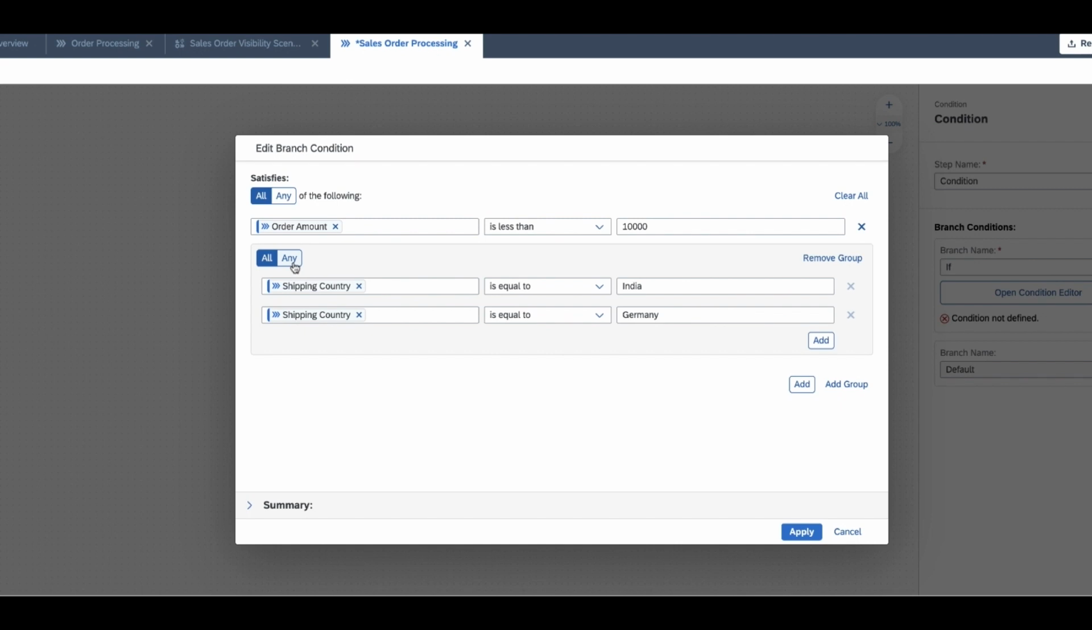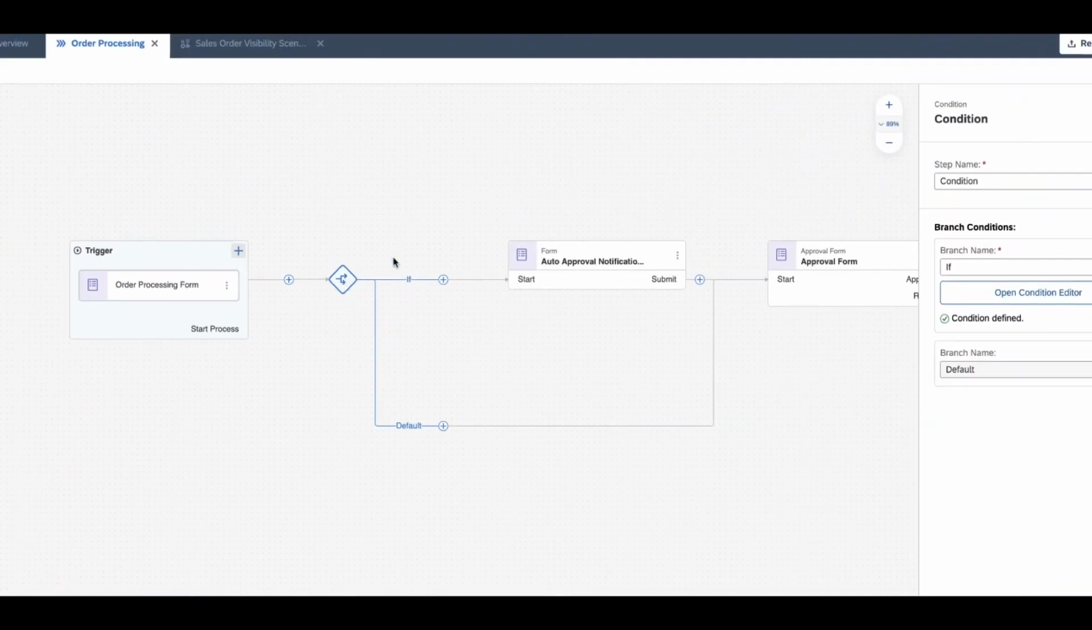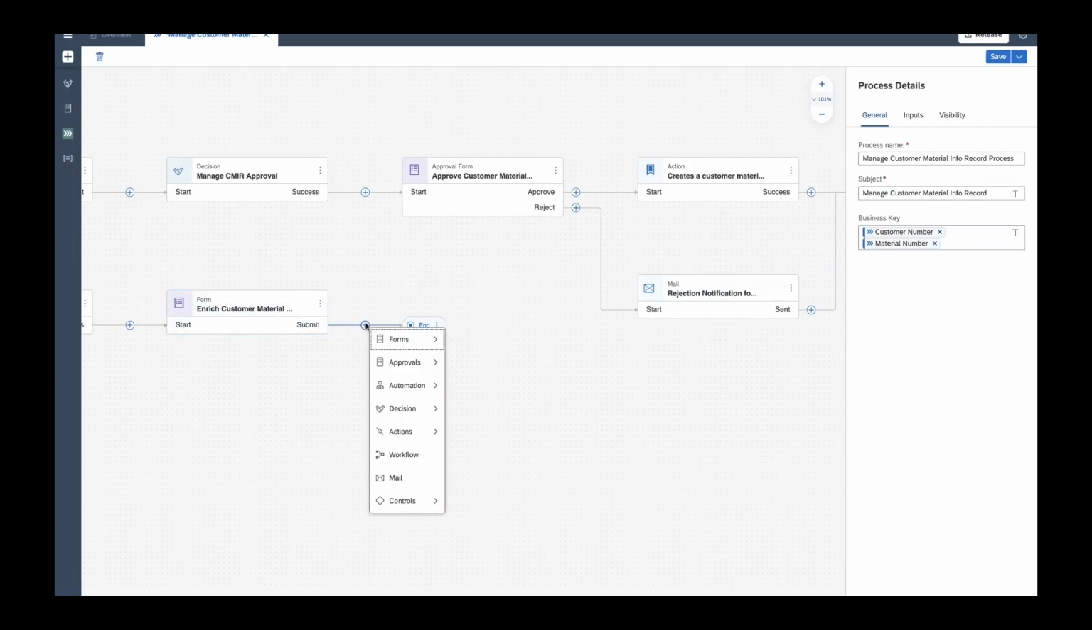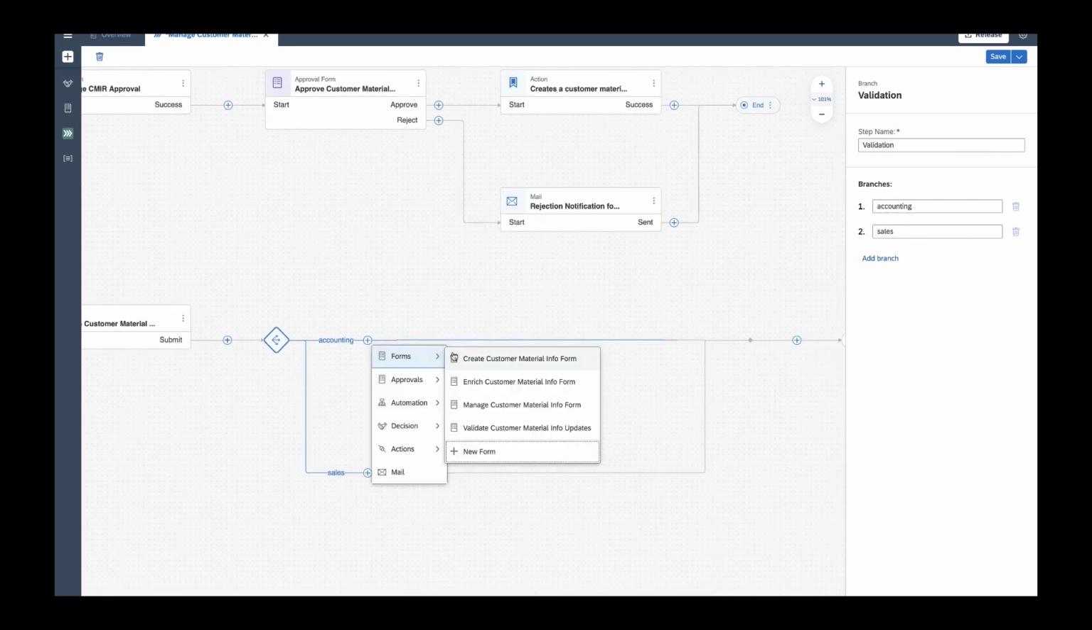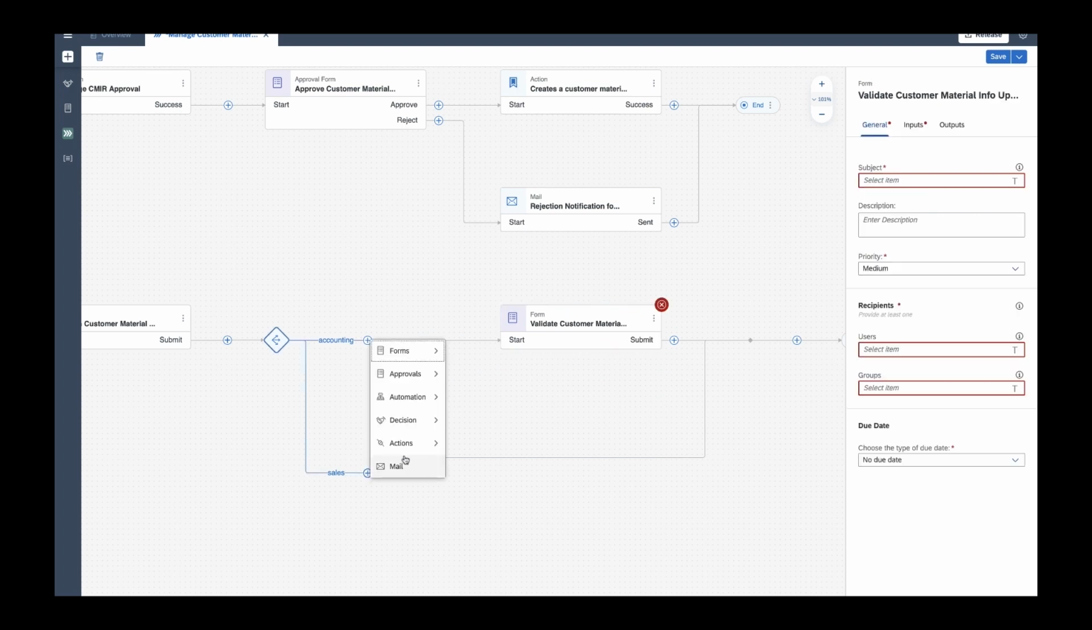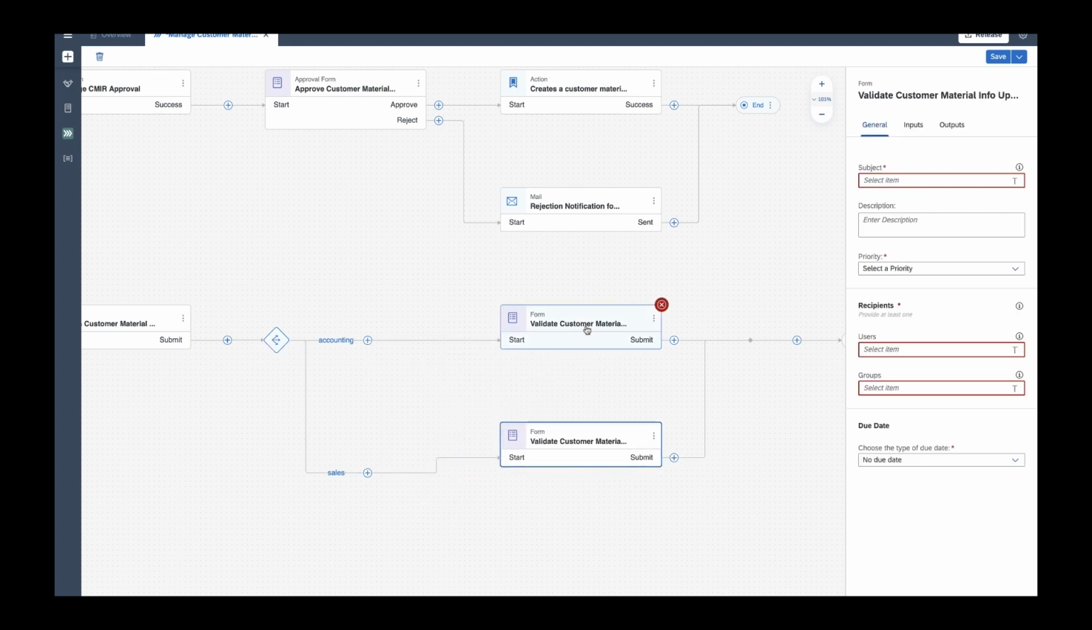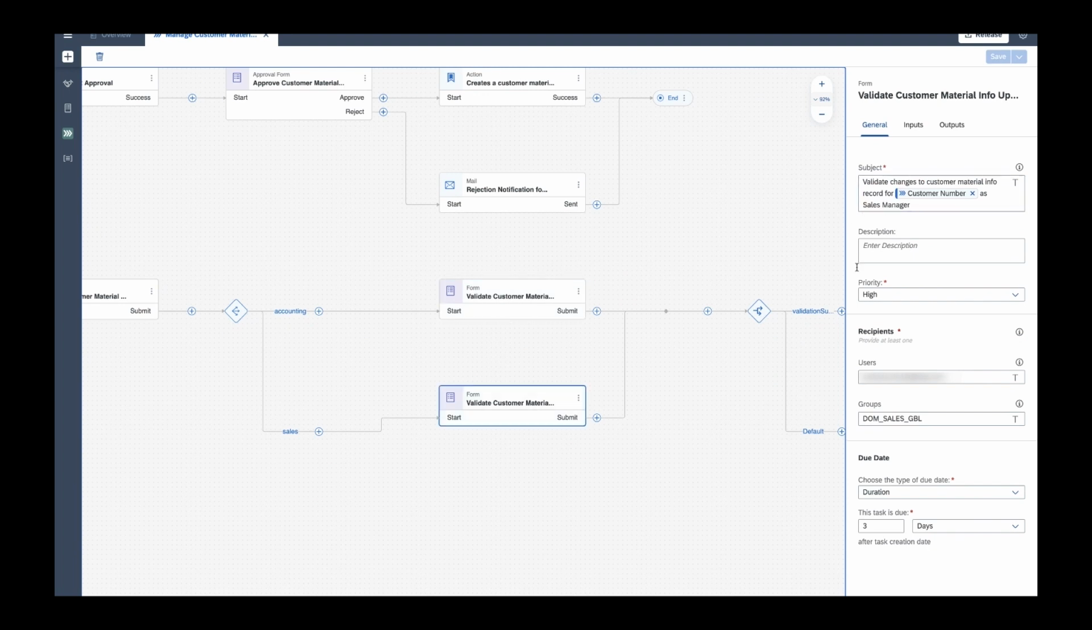Let's take purchasing order as an example. Purchase orders under $10,000 from Germany or India is considered fulfilled, but orders over $10,000 or not from those countries require manual approval. Furthermore, adding parallel branches to your process flow can help execute different tasks at the same time. This is useful for approvals from multiple organizations or ensuring stakeholders recognize information before moving forward.